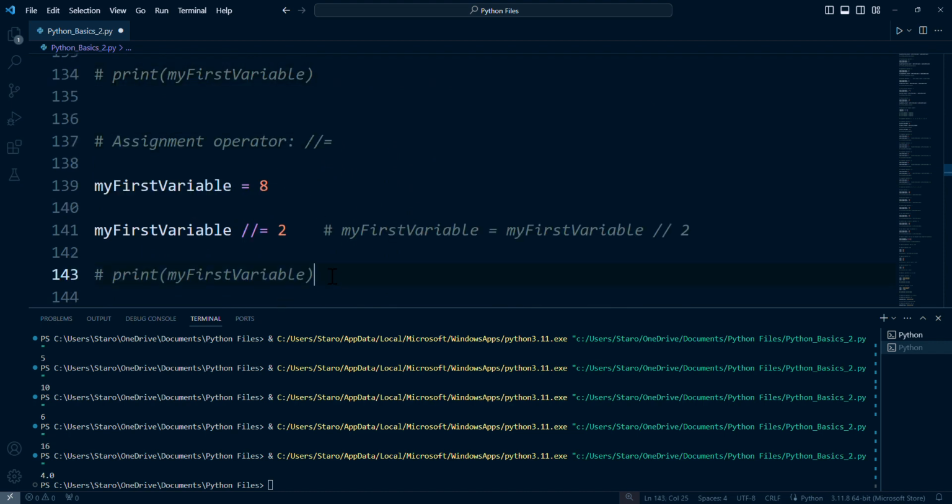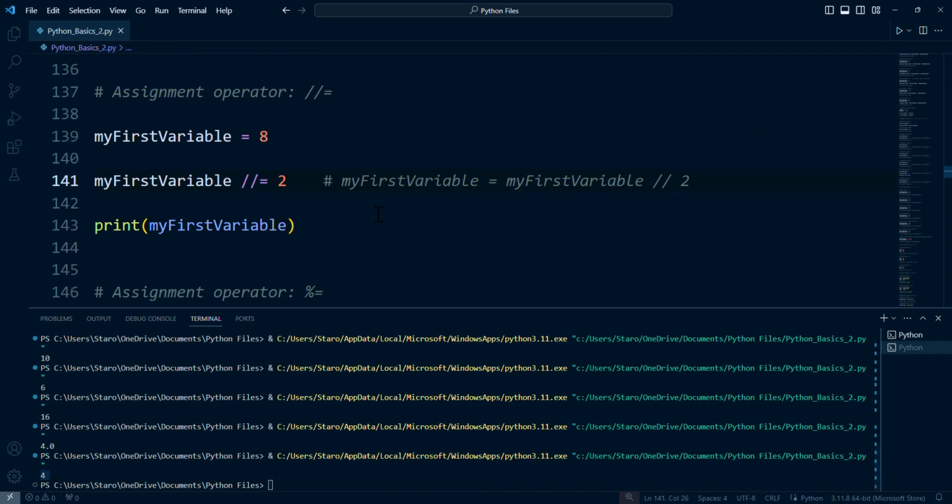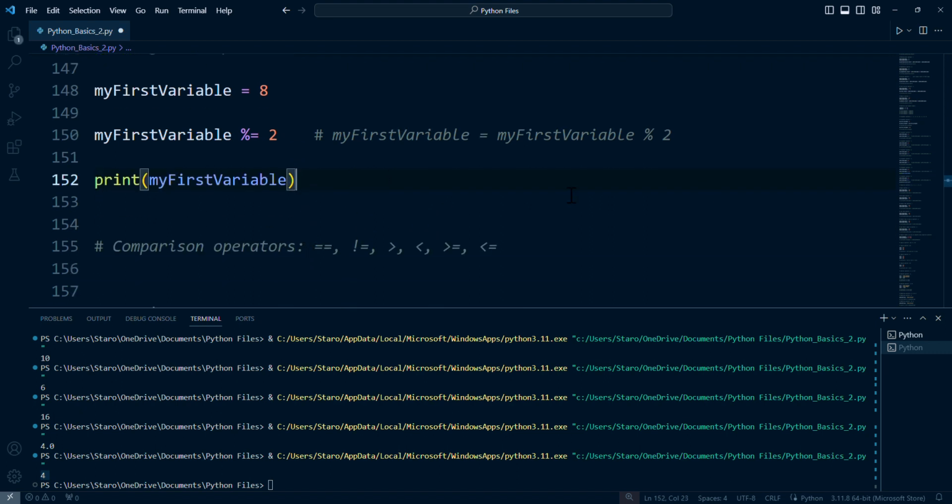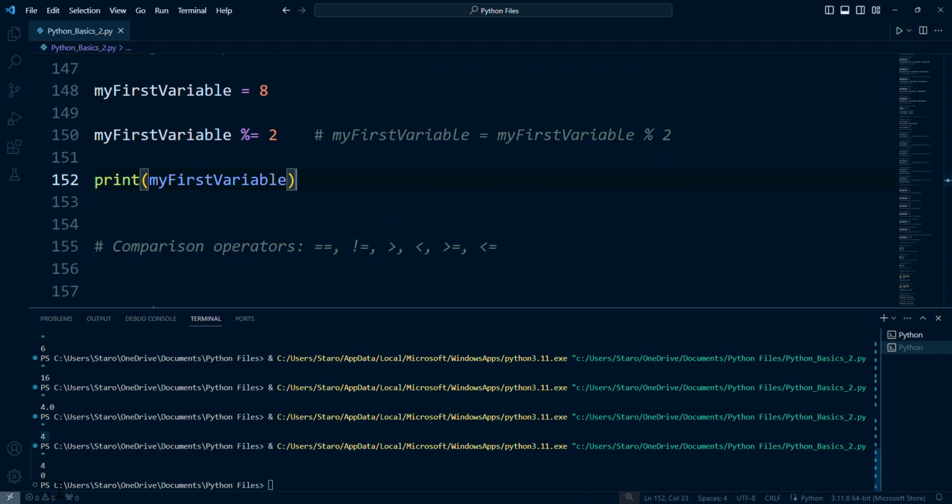Then we have floor division, so 8 divided by 2, or a floor division of 2, would return 4, since it always returns an integer. And then modulus, 8 divided by 2 gives us no remainder, because 8 divided by 2 will give us 4. So this would actually give us 0, which it does.